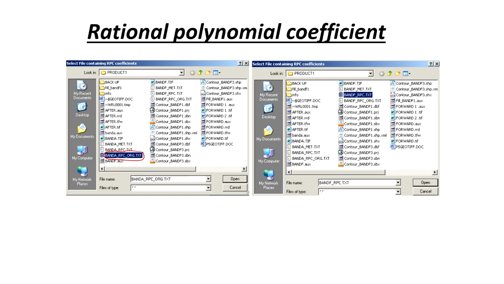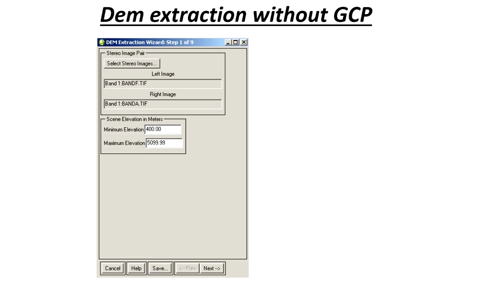You have to open the RPC file for both bands, and once you have selected the RPC for both files, you will see here the minimum and maximum elevation for your data. For this respective data, you can see the minimum elevation for this area is 400 meters and the maximum elevation is 5100 meters. Once you can see the elevation data over here, now you have to click on the next option.